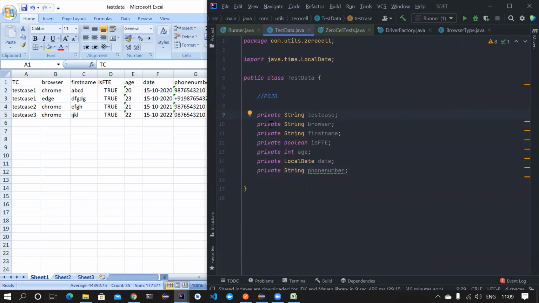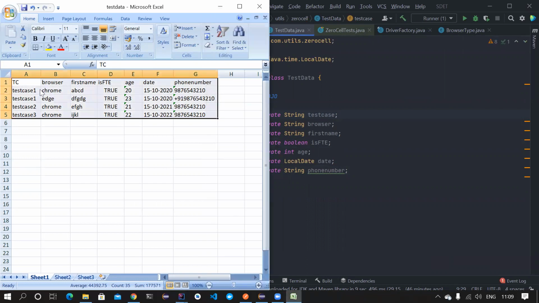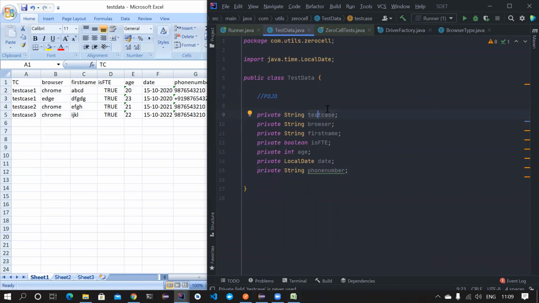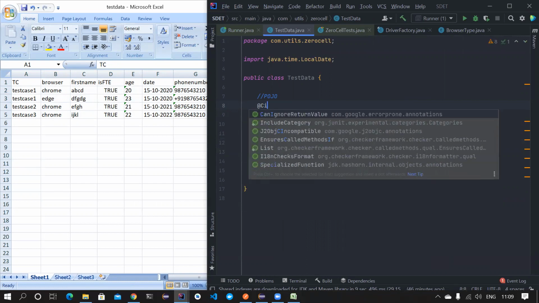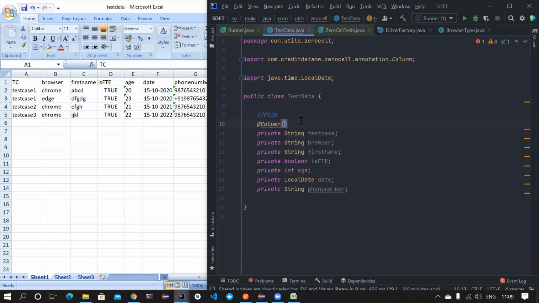We created elements here, but we need to map, right? We need to tell ZeroCell, hey, map whatever you see here in the test case to this field. So how can we tell that? They have annotations for easier processing. You don't have to write a lot of code. You just need to use @Column. Test case is basically the zeroth column, right? And then you can give a name.